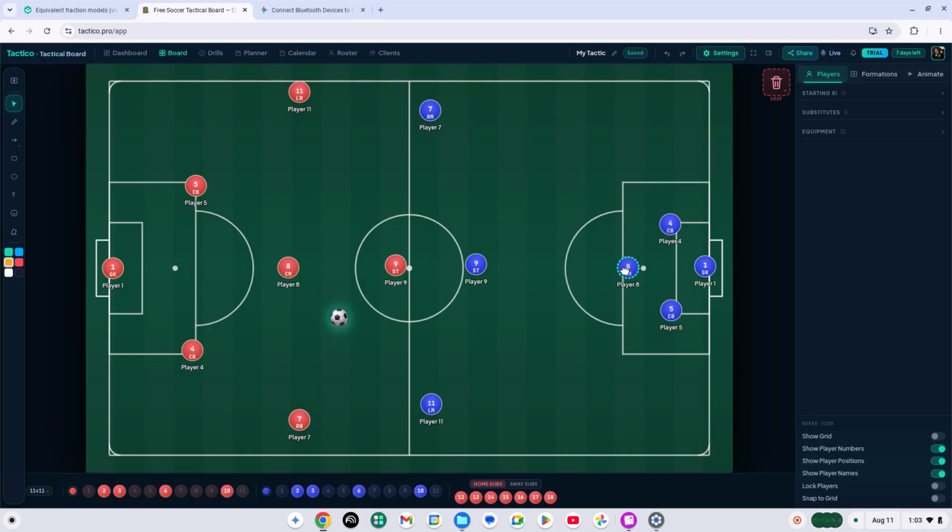This video is going to be indirect free kicks, which means you can't kick it directly into the goal. Indirect means you cannot kick it directly into the goal. So let's get rid of these guys, because these guys don't matter for this.